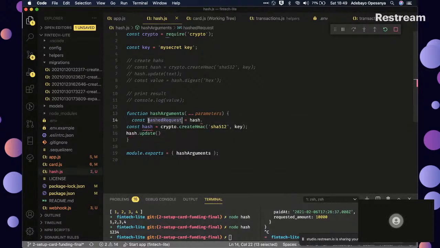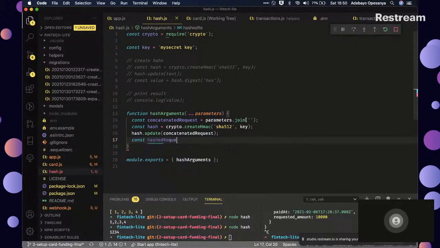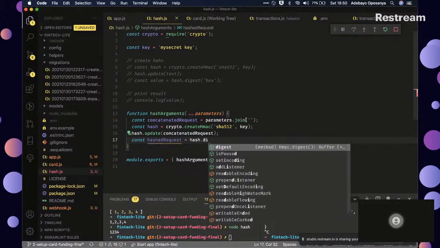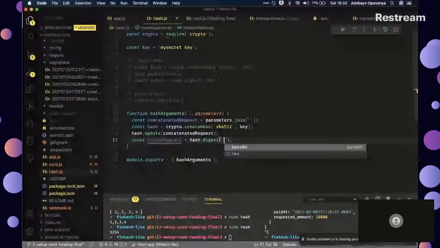So I'm going to call this concatenated request. Okay, this is a long name, but I don't have any name for now, so it's going to be this, right? And then I'm going to say hash dot update concatenated request, and then the hash request would now be hash dot digest, right? On the hex value. And I'm going to pass in hex.